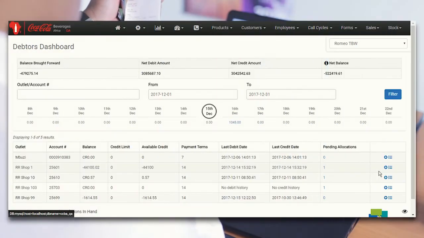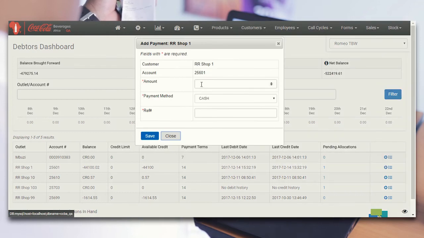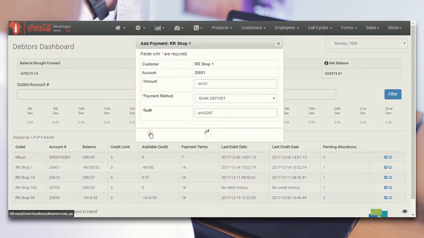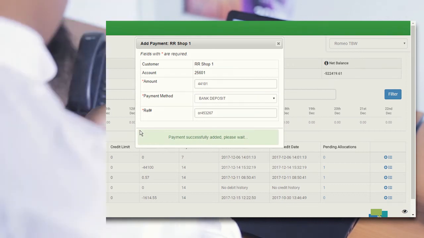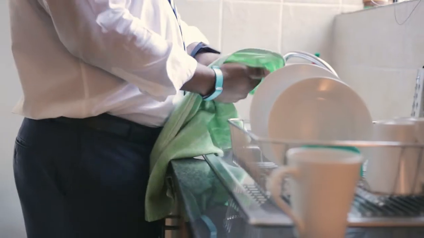Romeo then settles the cash collected by Bongani and proceeds to the debtor's dashboard to allocate the deliveries, payments, and extra cash collected in order to update customer statements. Mbali logs off and goes home for the day.